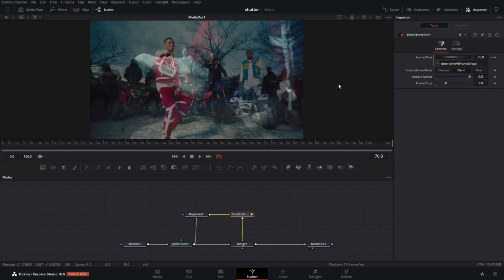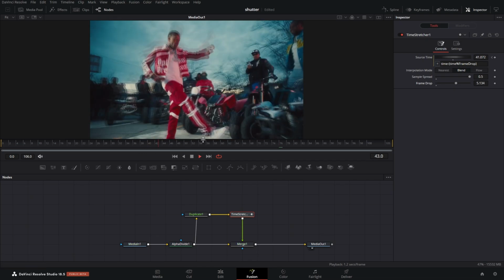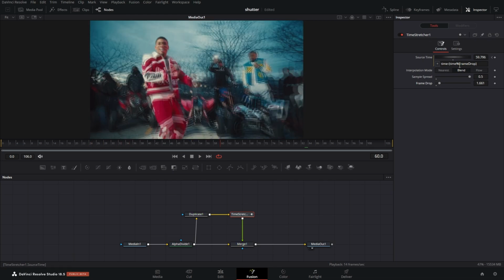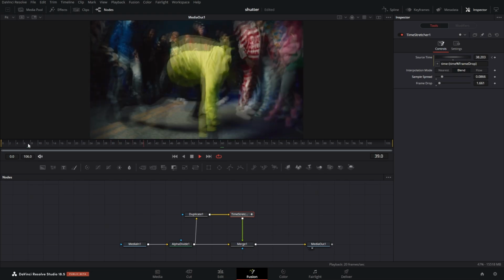Now the driving force behind the effect, once it's created, is pretty much this frame drop. So if you increase it, you get more of a shutter effect. Then of course, if you drop it down, it plays out a little bit smoother. And if you turn down the sample spread as well, it has an overall effect on the clip, making it a little bit smoother.